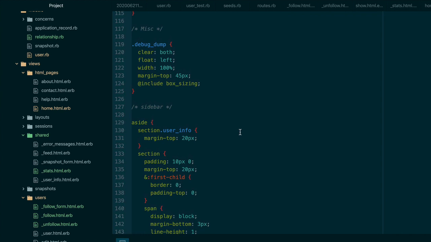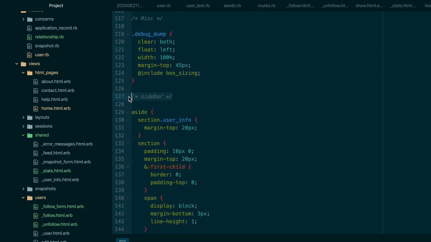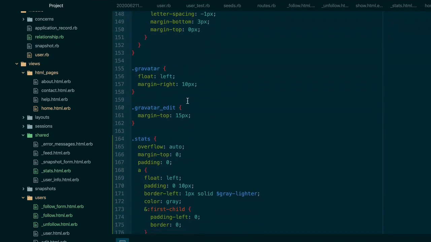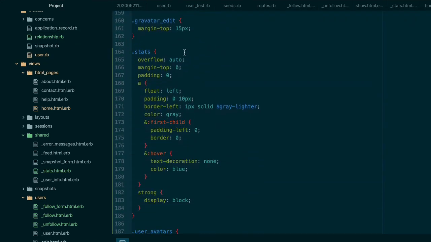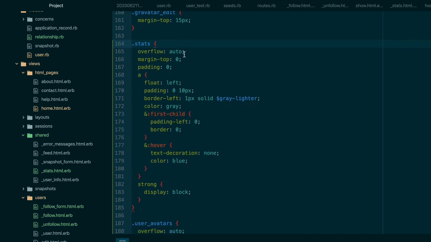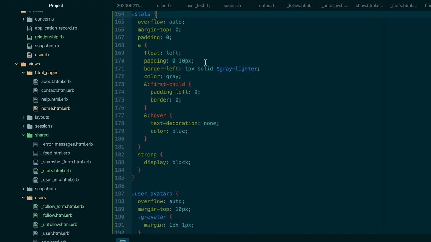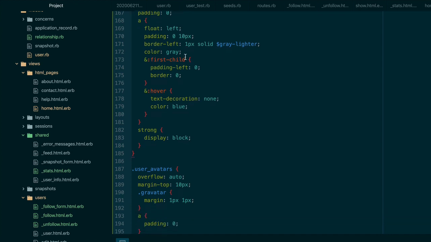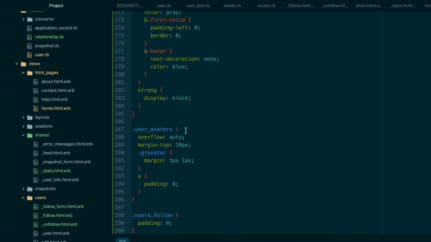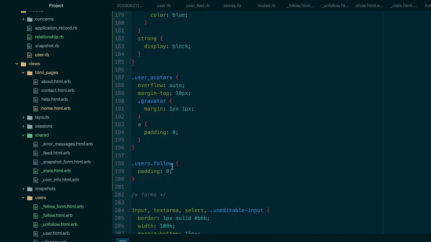Now if you scroll down to the sidebar section starting on my file at line 127, so scroll down here, and as you can see then at line 164 I've started the styling for the stats. So you can enter in this code. I'll just scroll through it nice and slowly here. The code starts at 164, goes down, then you have user avatars, users.follow, so the code ends at line 200. So go ahead and add that code in now.